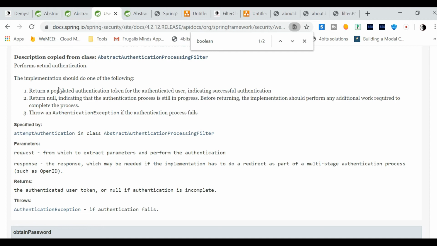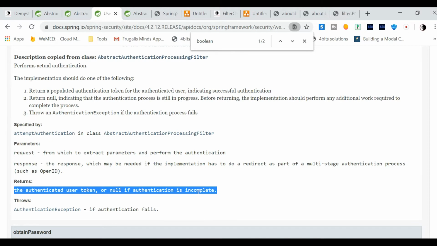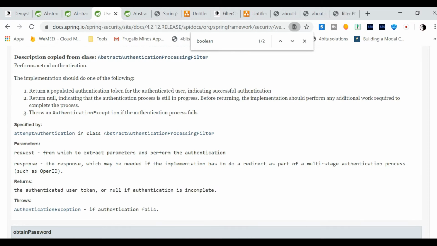This is the method that performs the actual authentication, right? It returns the user token, or null if authentication is incomplete, and throws an AuthenticationException if authentication fails. Now there are different types of authentication filters for different scenarios. We're not going into the detail of that. So this is how a basic authentication filter works.